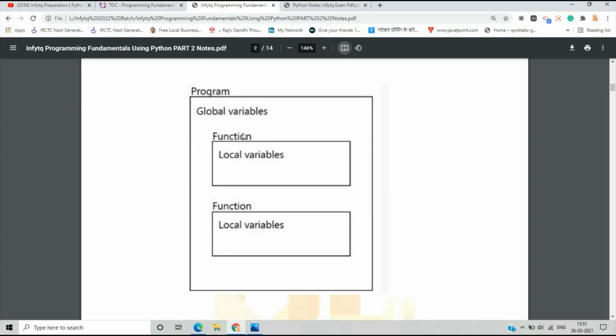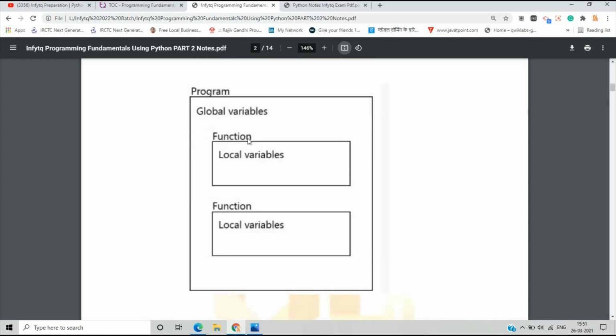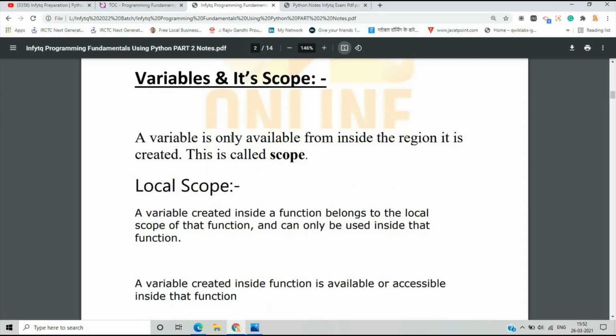This is the basic diagram that is given on the Infytq website reference. If we have a program and this is the function, the variable that belongs inside that function is called a local variable, and the variable that does not belong to any function, meaning it can be read from anywhere inside or outside the function, is called a global variable. So this is the basic diagram. What do you mean by scope?